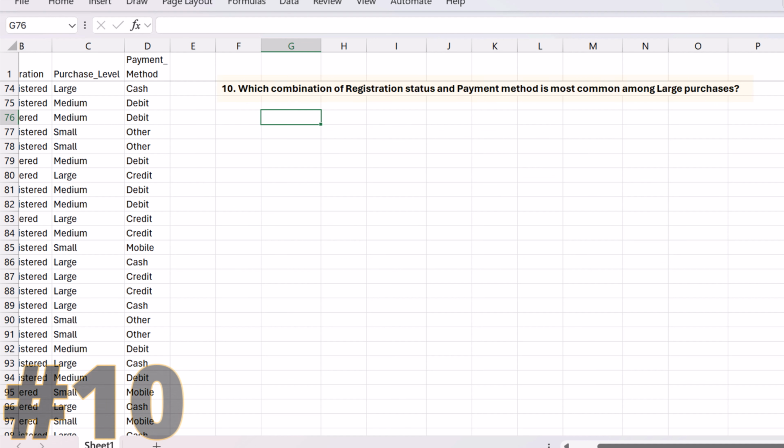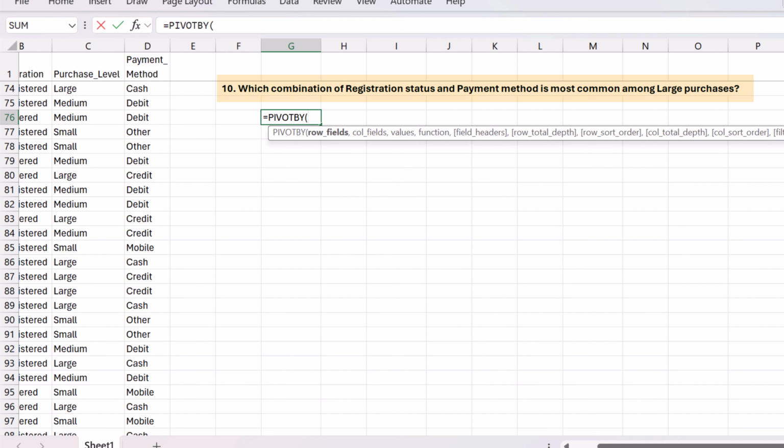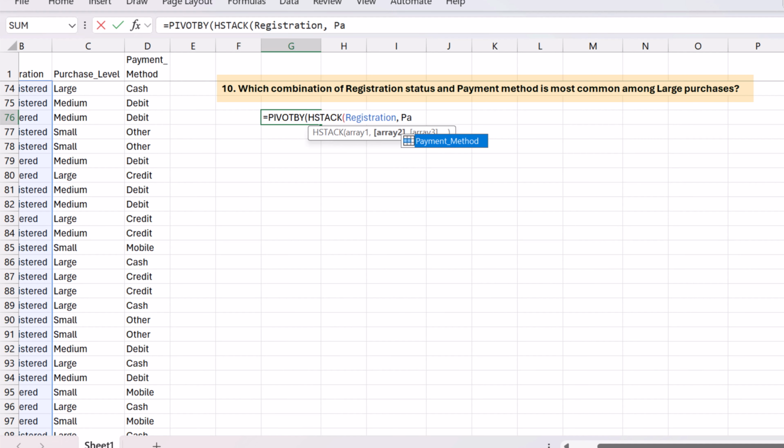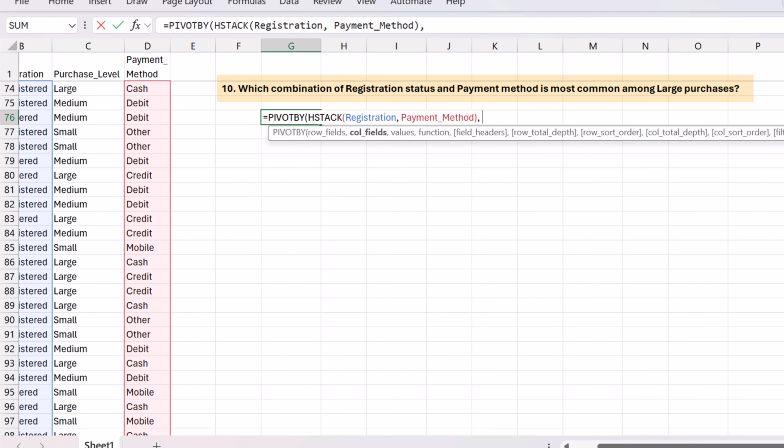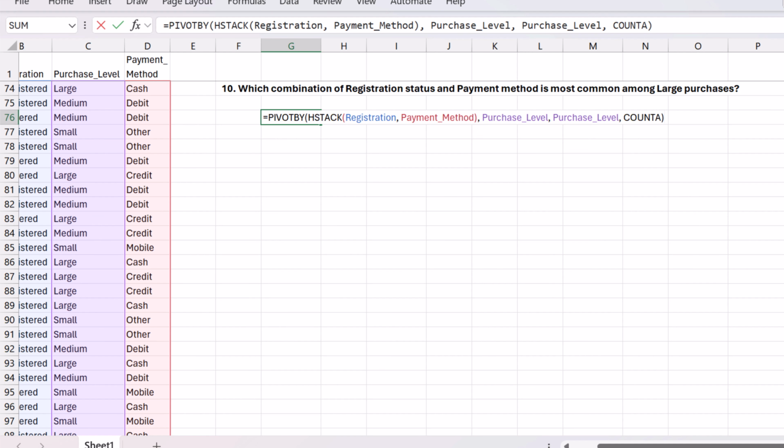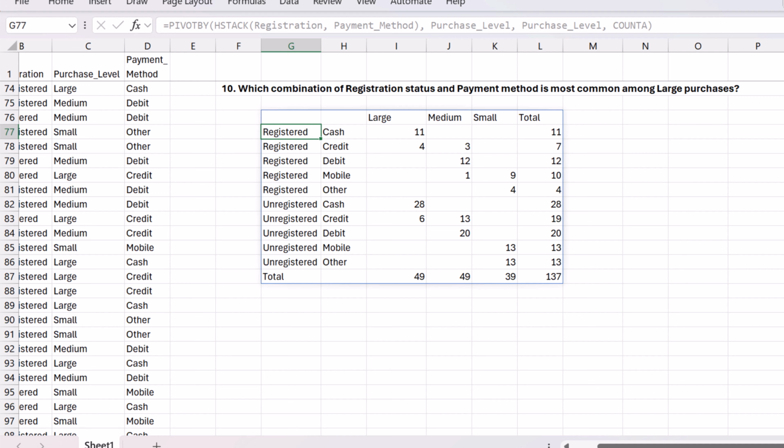Finally, for number 10, which combination of registration status and payment method is most common among large purchases? Equals PIVOTBY. Here, let's HSTACK the rows with registration and payment method. Purchase level for columns, any of the three variables for values, COUNTA, and enter. From the output, the most frequent combination among large purchases is unregistered customers paying with cash, with 28 occurrences.